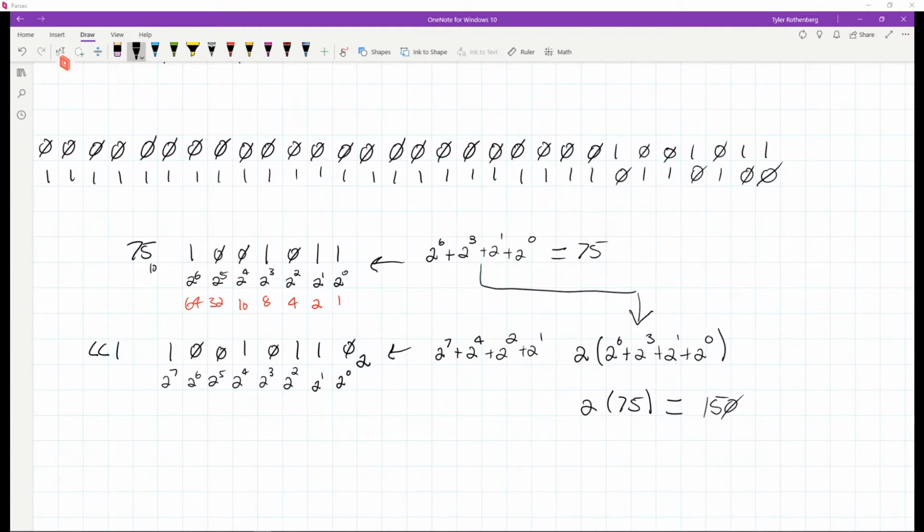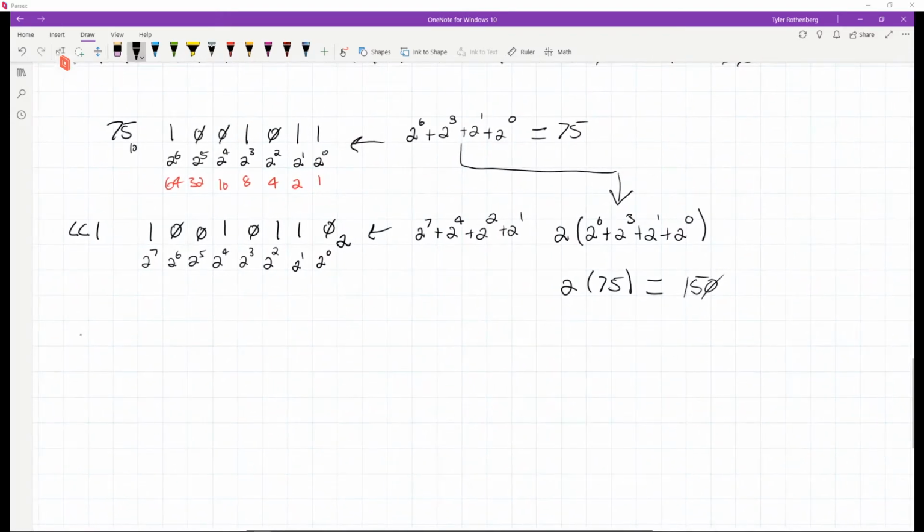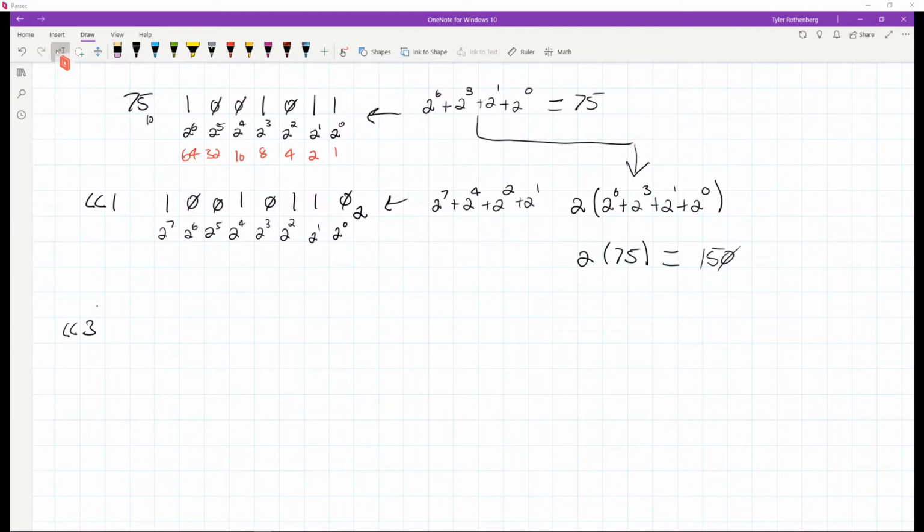And a more general way of looking at this is that every bit you shift to the left, you're multiplying by 2 to the n. So let's show that with another example. Let's say we left shift by 3, the same number. So we have 1 0 0 1 0 1 1 0 0 0, and we use that same trick.